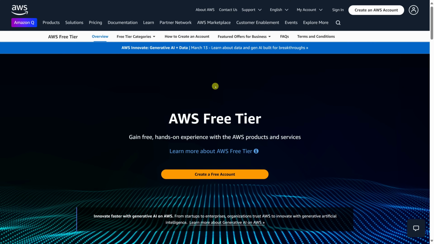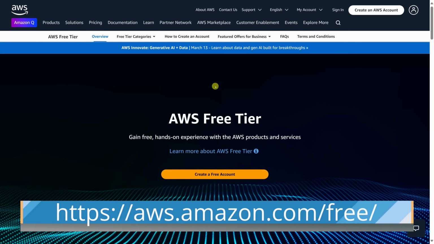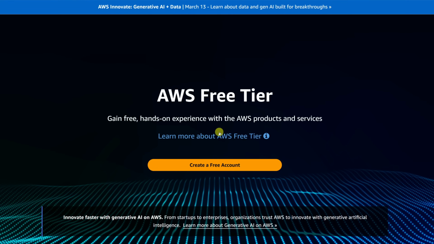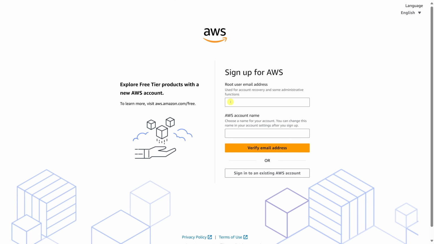We're going to start by creating an AWS account. Head over to the website you see at the bottom of the screen, or click the link in the description. And then click on the Create a Free Account button. Enter your email address here. This will be used for logging into the root account within your AWS account, which gives you full control. You can also create additional accounts later.